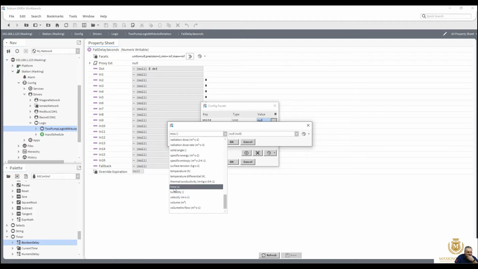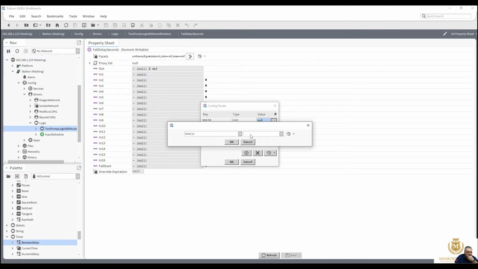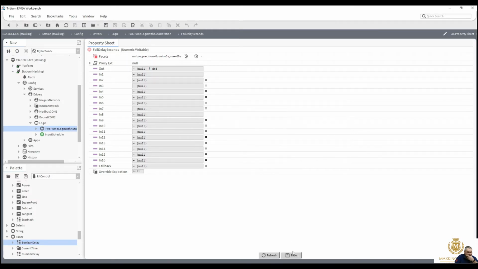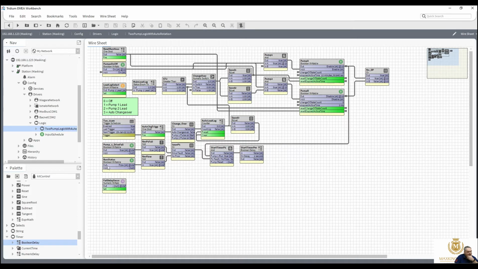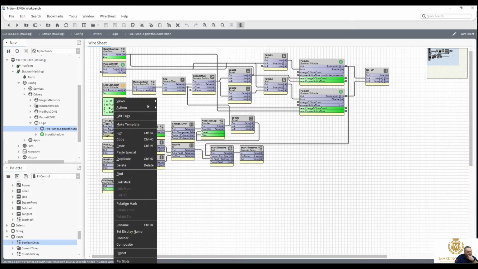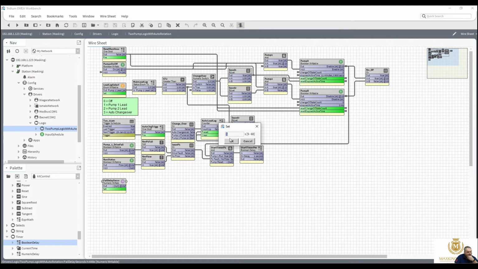So time, seconds, save. Now what I'm also going to do with that is take it out so it can't be overridden. So let's just first of all do actions, set, and we'll put that to 15 seconds.